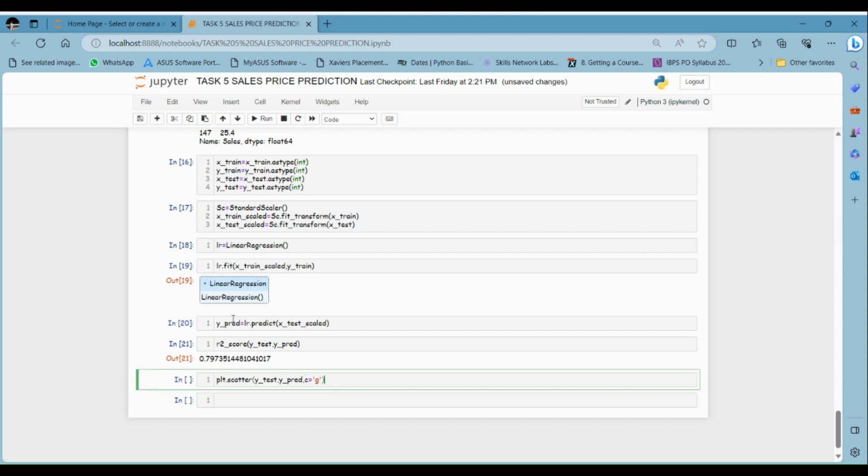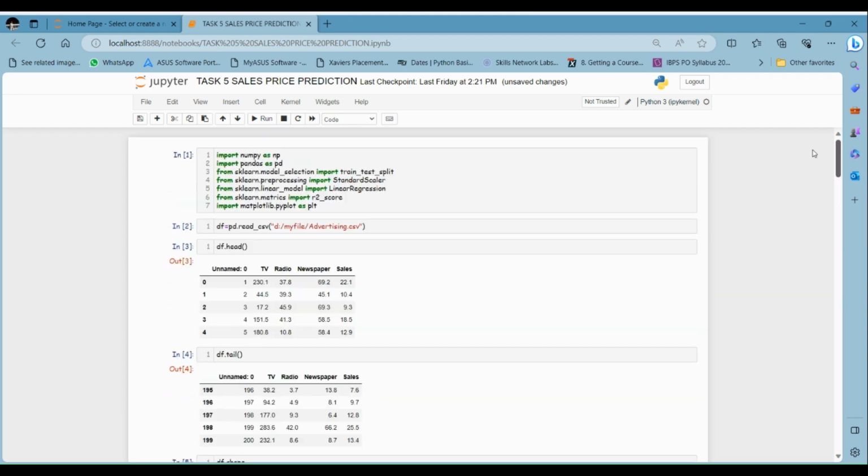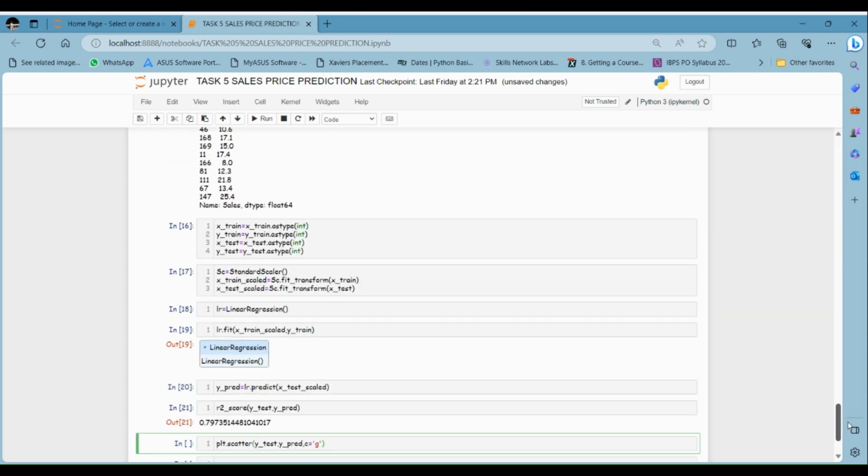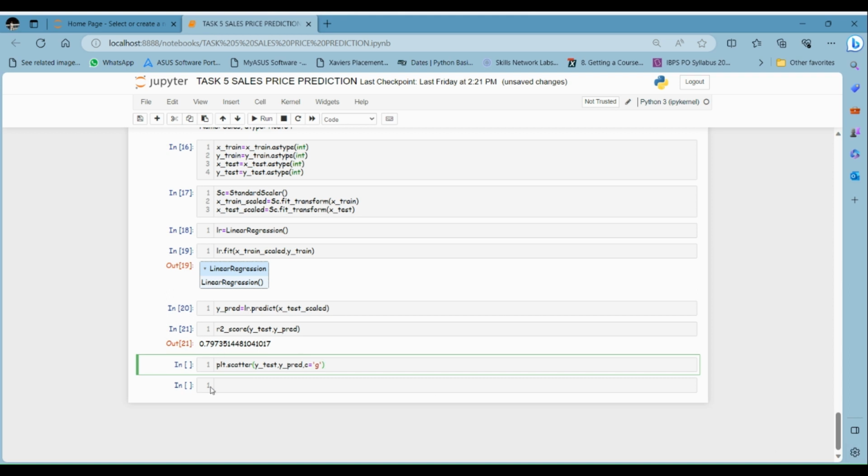And last but not the least, plt.scatter with the first bracket y_test comma y_pred comma c equals within quotes g. Now where is plt coming from? We have imported matplotlib.pyplot as plt, so we will be using this matplotlib library to plot this. And what does this mean?